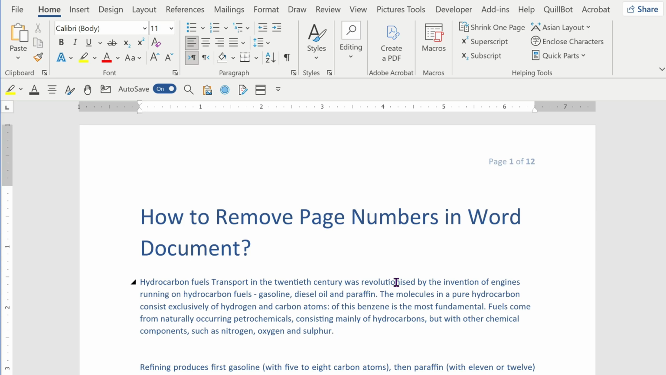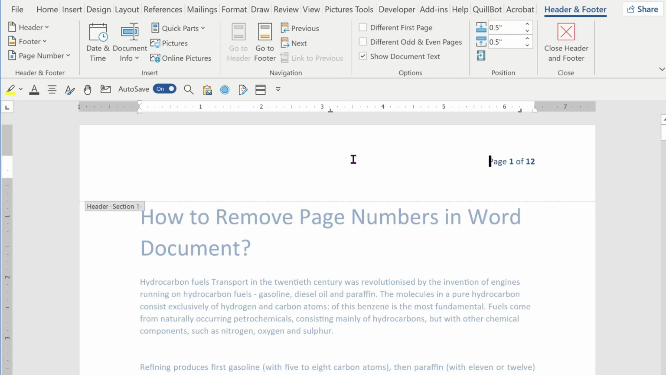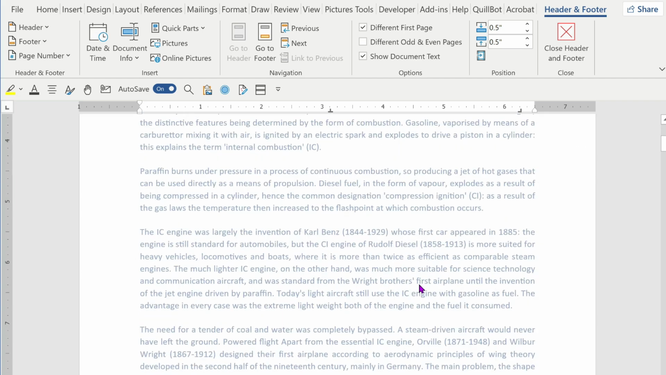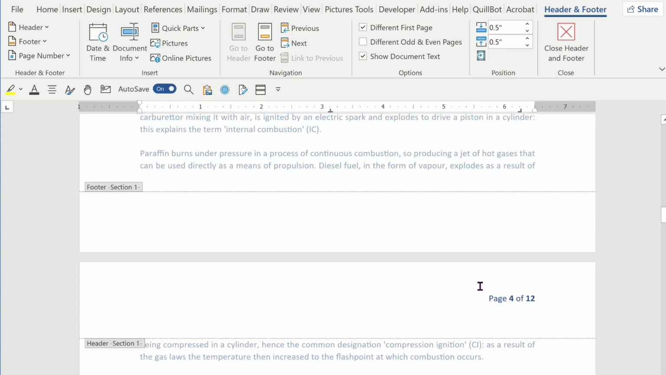If you want to keep page numbers but hide the one on your cover page, for this you need to double click the header and footer area of the first page, and then in the Header and Footer tab that appears on the ribbon, look for the Options group and check the box that says Different First Page. You will notice that the page number on the first page will disappear while the others remain. Like here you can see 2, 3 and 4.